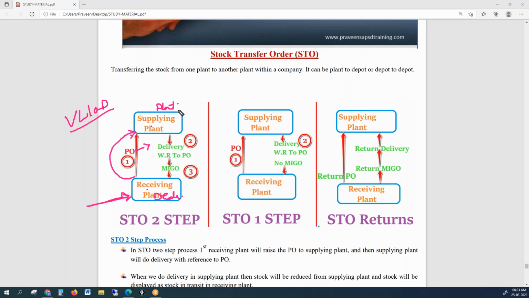In STO we have two steps, like step two and step one. At any time, if we say STO, by default it is always a two-step. Standard SAP system delivers STO as two-step, unless we configure it as one step. So in the two-step process, whenever we do the delivery with reference to the purchase order, the stock status at the dealer will say stock in transit.